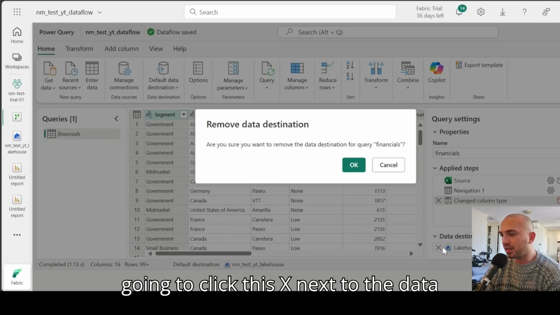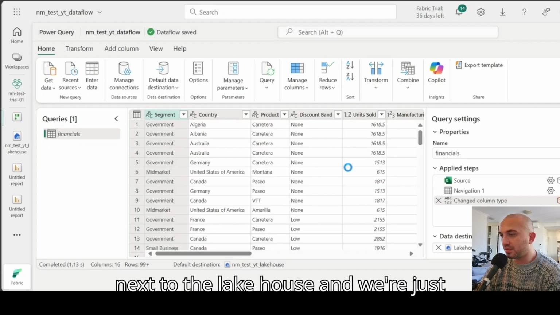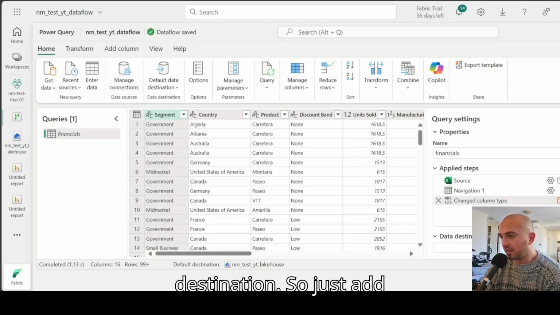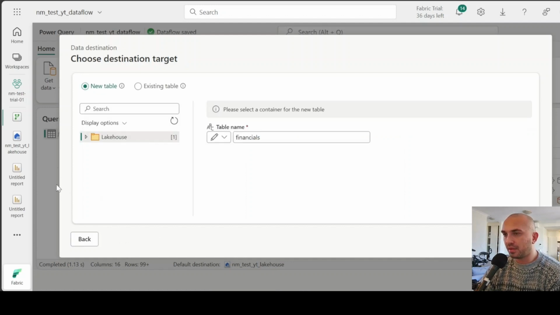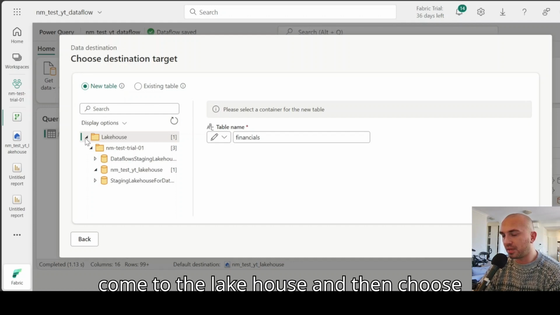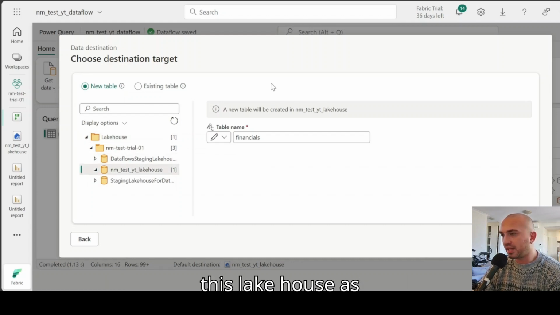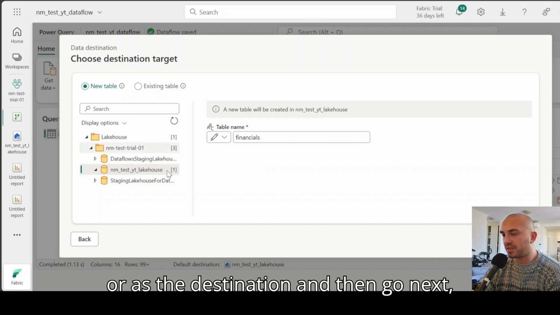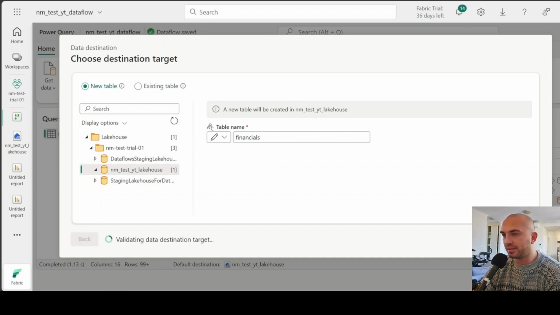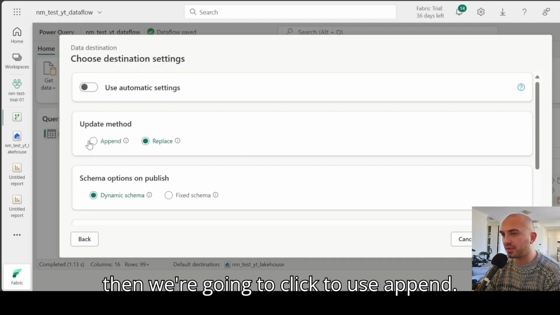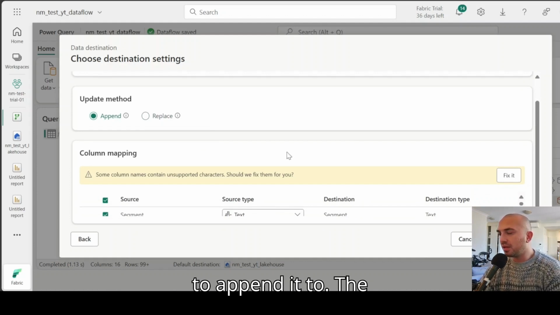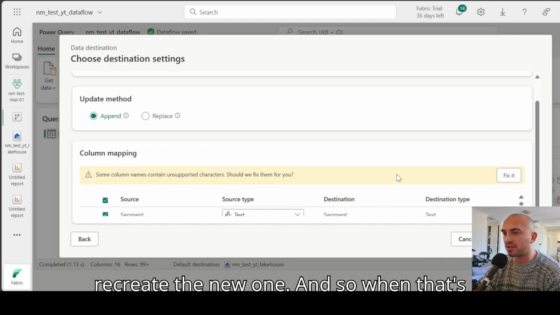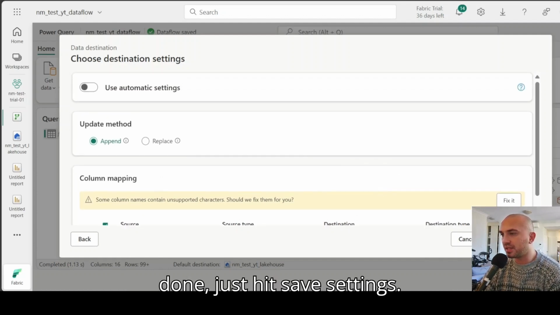So we're just going to click this X next to the lakehouse, and we're just going to reconfigure the destination. So just add the destination again, click Lakehouse, go next. So we're going to create a new table. So come to the Lakehouse and then choose this Lakehouse as the destination, and then go next. Then uncheck these automatic settings and then we're going to click to use append. So when new data gets created, it's going to append it to the existing file instead of trying to recreate the new one. And so when that's done, just hit save settings.